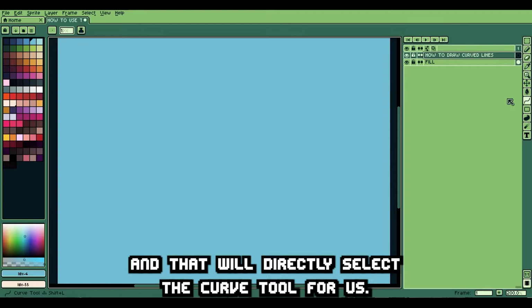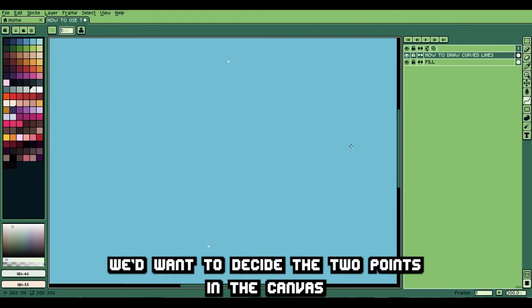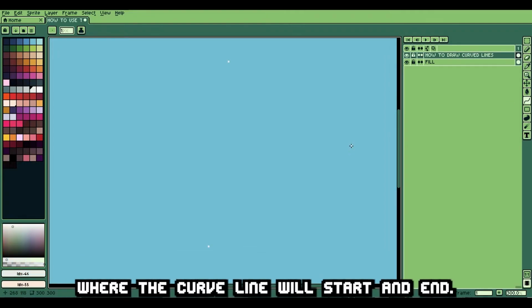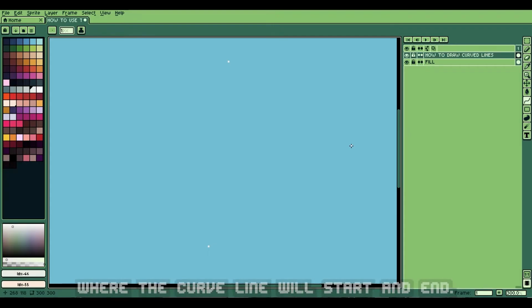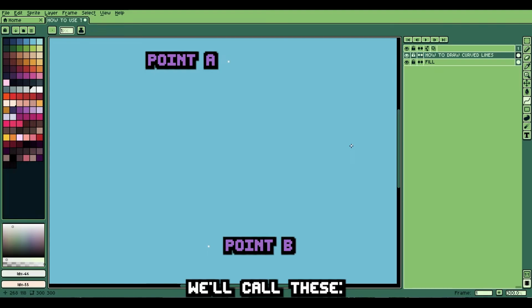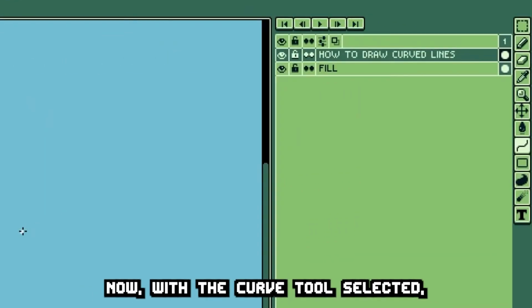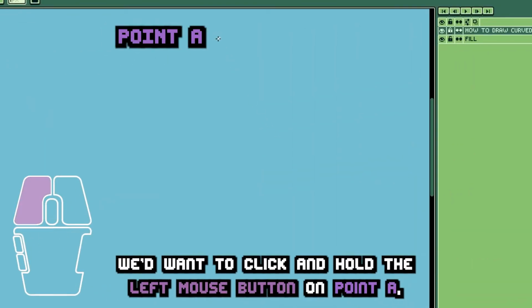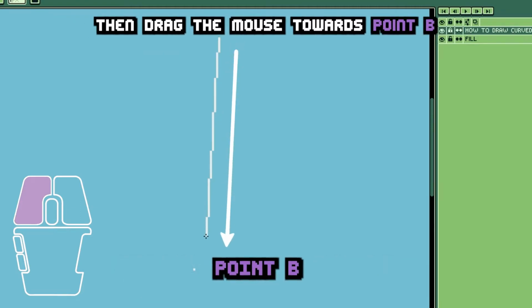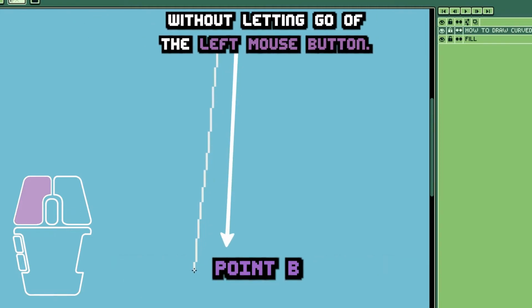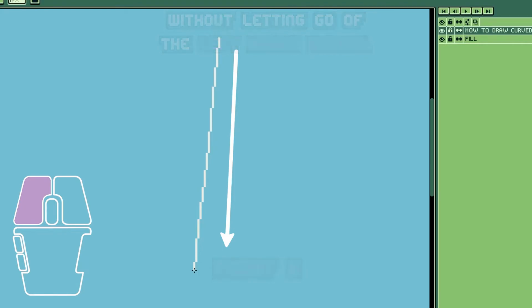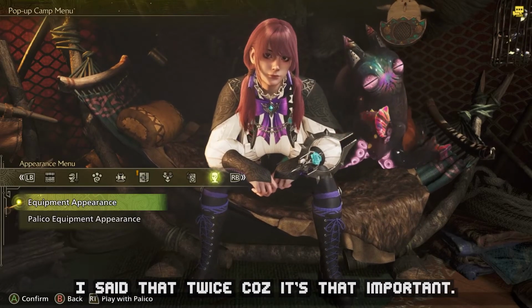curve tool for us. Next, we'd want to decide the 2 points in the canvas where the curve line will start and then we'll call these point A and point B. Now, with the curve tool selected, we'd want to click and hold the left mouse button on point A, then drag the mouse towards point B without letting go of the left mouse button. Say that twice because it's that important.